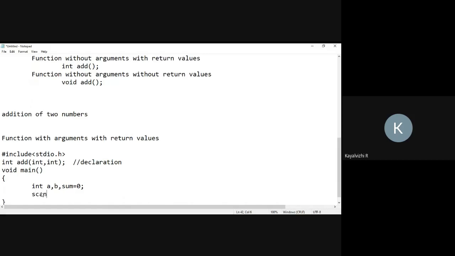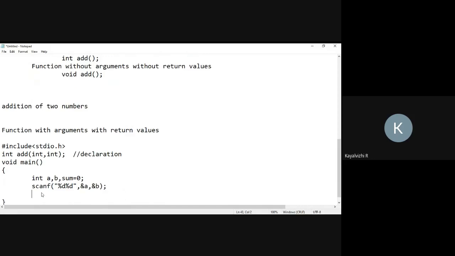Now I want to get the input, right? So for that, scanf, with %d %d, ampersand a, ampersand b. What is the use of address of a and address of b? Because any variable should be stored in a particular buffer, so address reference is needed. So now we got the input a and b. What do we want to do? We need to add that, right?